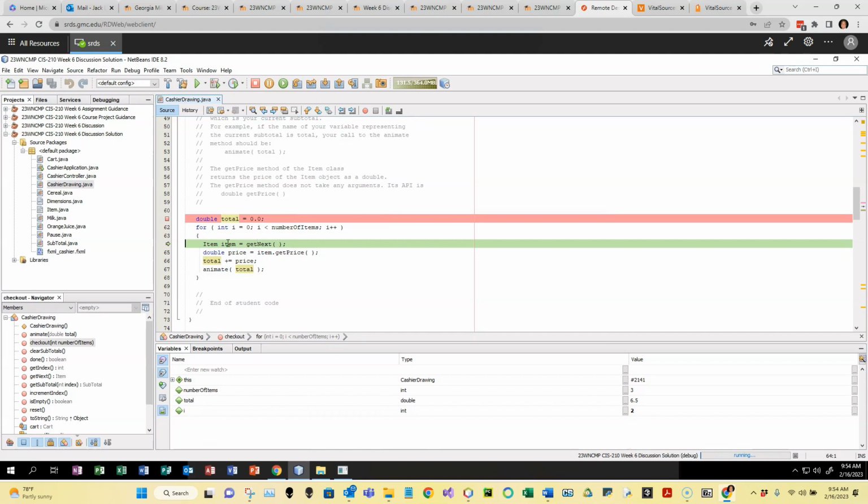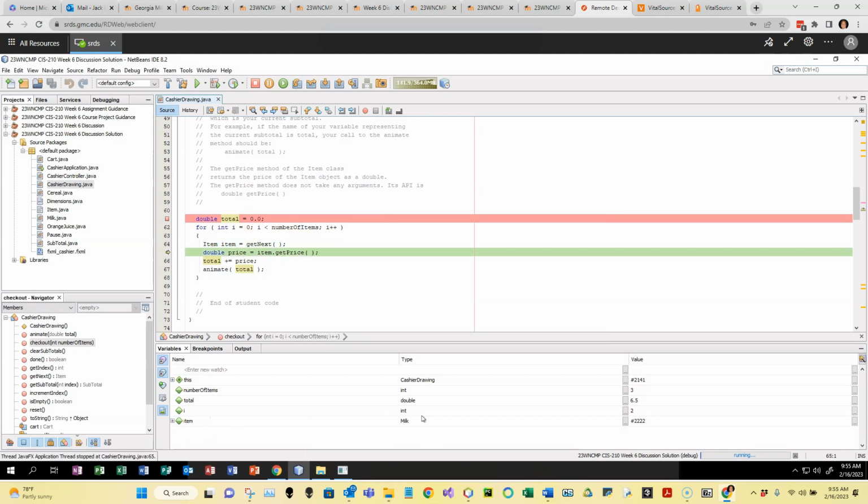Grab the next item. So we call get next. We should see a valid grocery item appear here in this item variable again. Let's step over line 64. Yep, sure does. It's milk. Milk is, well, we don't know how much milk is yet. All right, so the next grocery item is milk, and that's stored in the item variable.